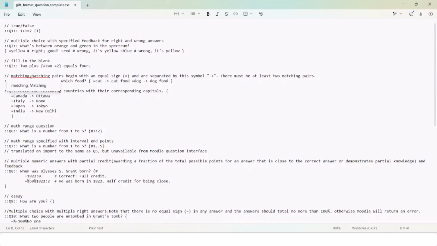In matching questions, usually we have the equal sign, and then we have this symbol, which is a dash, as well as the greater than symbol. Okay, so let's look at an example.